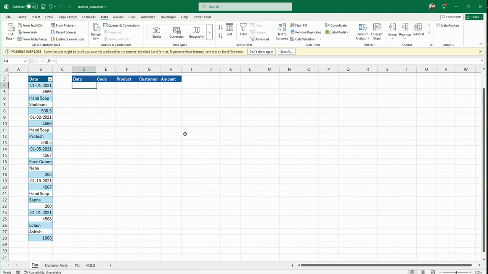As we know, we have certain records in this data table, and let's see what fields are in each record. First we have the date, then the code, product name, customer name, and then the amount. So each record contains 5 different attributes or fields, and these are of equal length. Every record has 5 fields, and we want to split them. We want to unstack them into columns. So what could be the easiest way using Excel built-in features and very simple logic?